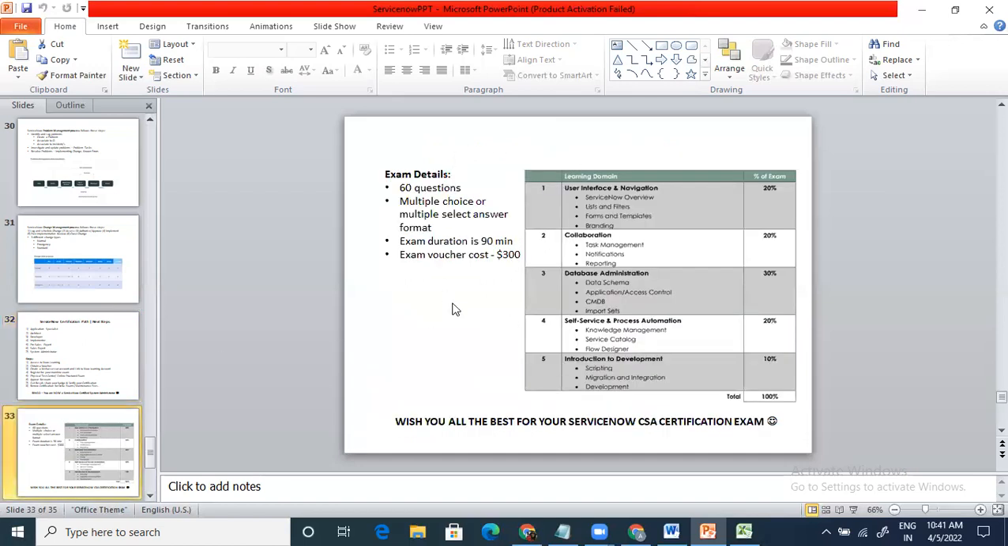This is where you get things from the examination blueprint: it is an exam of 60 questions. It is a multiple choice or multiple select answer format. This is where, as I said, you will have multiple select answers also. Duration is 90 minutes. Exam voucher cost is $300. As I said, the cost can change if you are a partner portal or a customer for ServiceNow. It can go up to any amount, of course, less than $300.